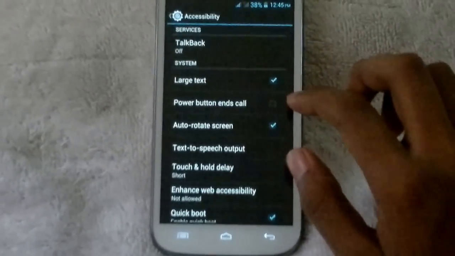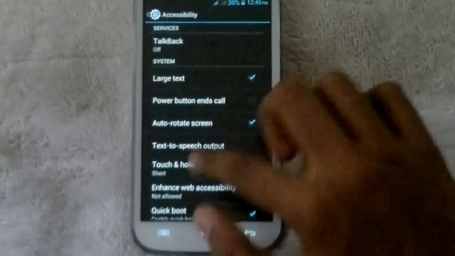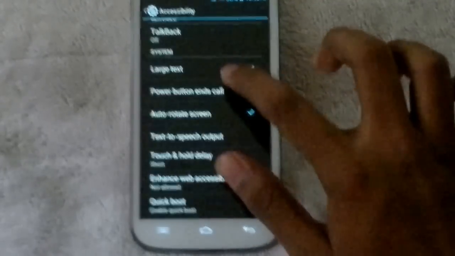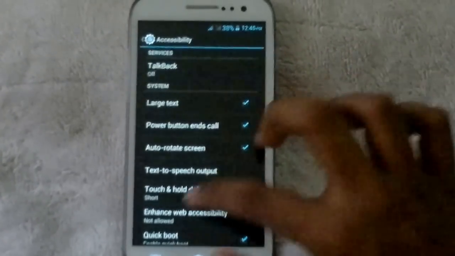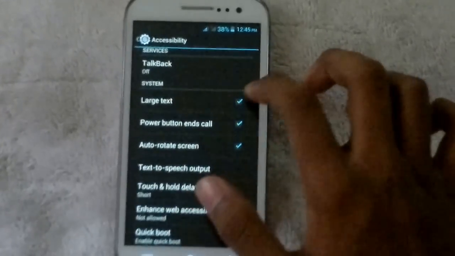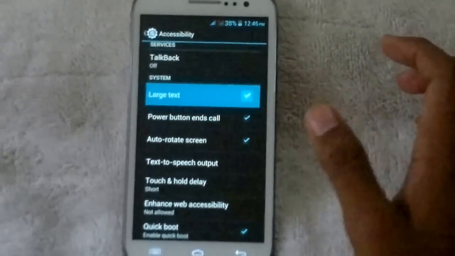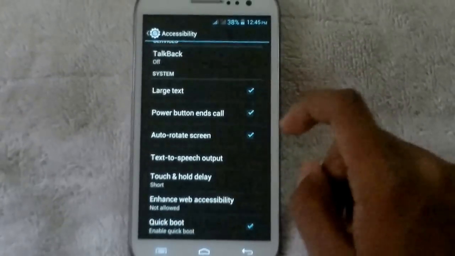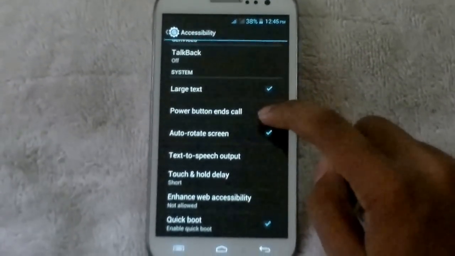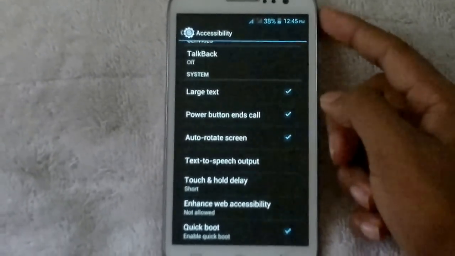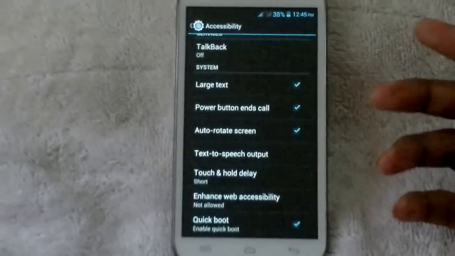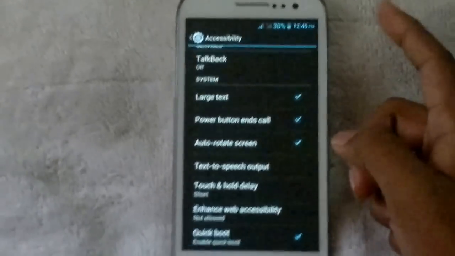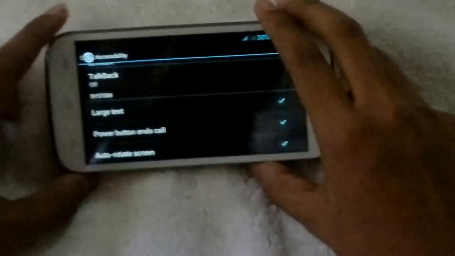And accessibility, these are related to the text. Large text, it is as you want. Last, if you take the screen size, decrease. So if you have some problem with your eyes, then large text is recommended. And power button ends call: when a call is there and you want to end the call immediately, press the end button over here. Auto rotate screen: if you turn this on, it will rotate. If you uncheck it, you can't rotate the screen.